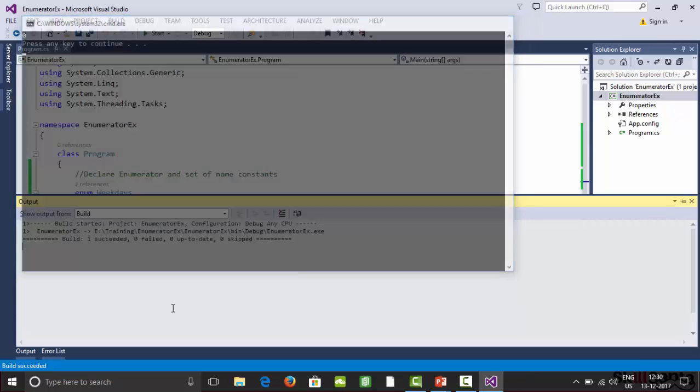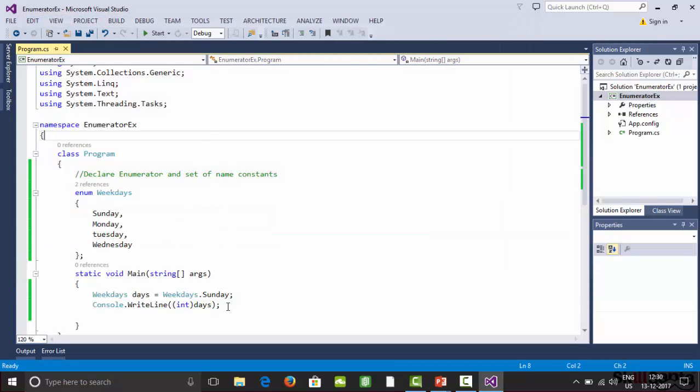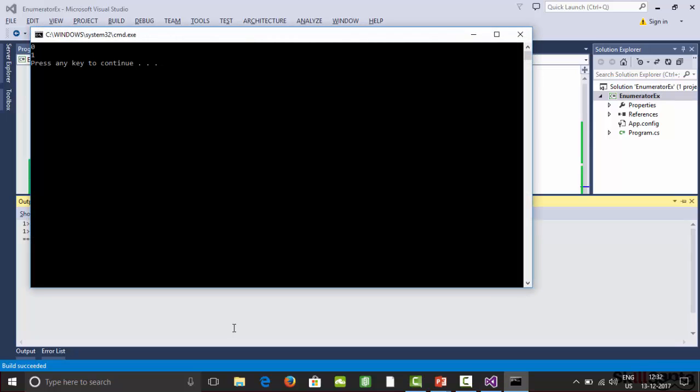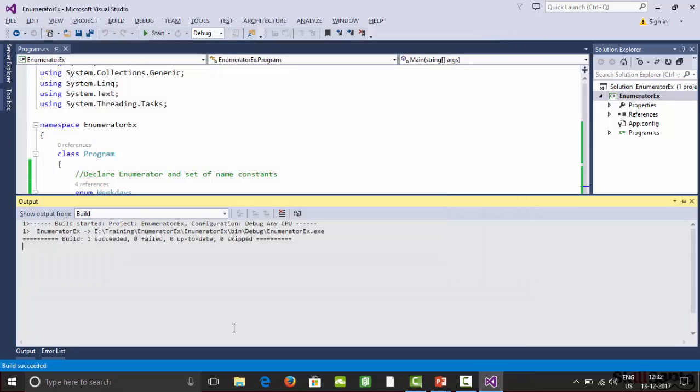Now I want to see the next one. So here weekdays day 2 equals weekdays Monday. Console dot write line int day 2. Let's see the value of day 2, which means Monday: 0 and 1. So when you define named constants, the default value for the first is 0 and it is incremented by 1.